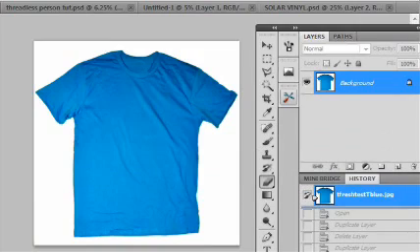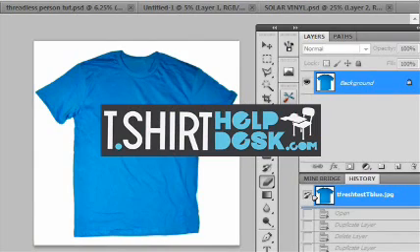So here we go. First thing you want to do is you're going to want to have your T-shirt photo available. Now we're going to have T-shirt mock-ups or templates available at tshirthelpdesk.com. You can find your own, but if you want a simple one, you can always holler at us over at the T-Shirt Help Desk.